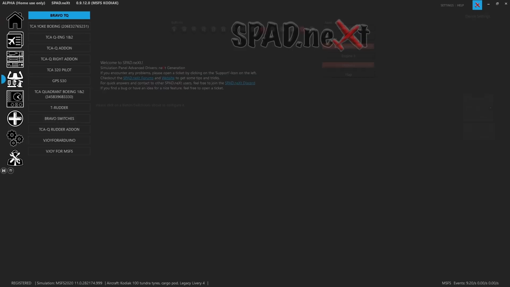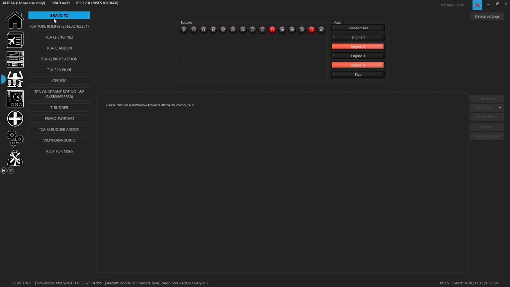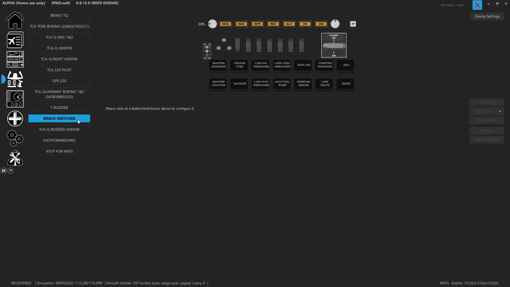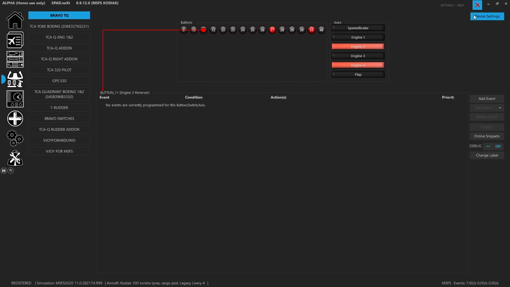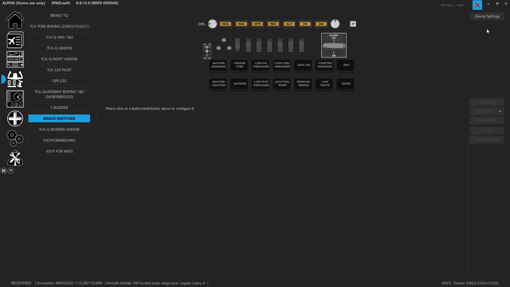Well, I'm going to head on over to controls, and I'm going to come to the Bravo Throttle Quadrant. And we now have our buttons. And we've also got our Bravo switches. So I'm going to go over here to device, to settings. Let's go to rename device. So that's the Bravo throttle quadrant, and that's on device number one. So I just want to come over to the Bravo switches, and we're now going to move this guy to number two, just so that I can keep them together.